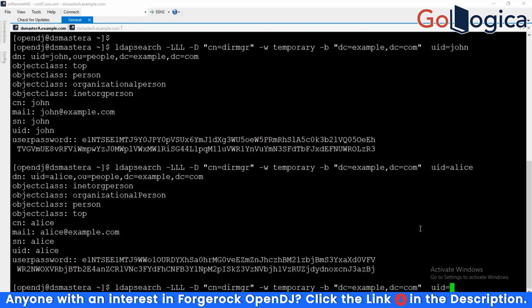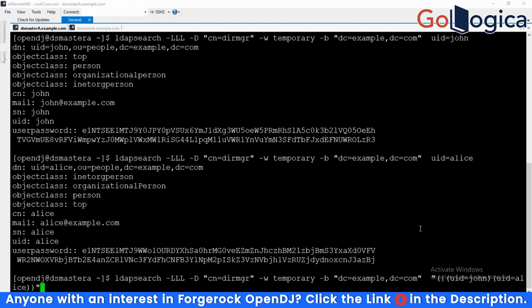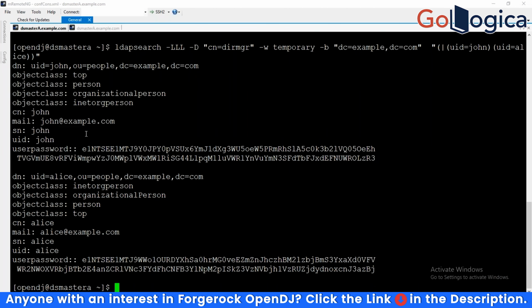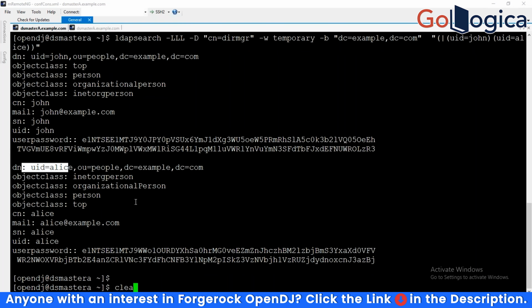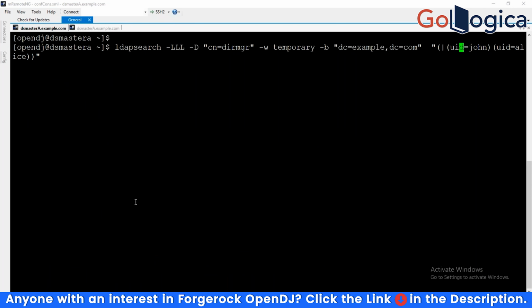Okay. Now there are other kinds of filters. OR filter. Like UID equal to John or UID equal to Alice. Here this is the OR symbol. Are you able to see? Yes. This is the C language style filter. So any entry may be returned. Here both the entries are returned, UID John and UID Alice, both. There are a few more filters as well.